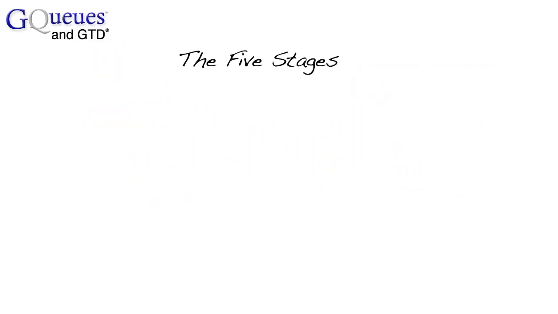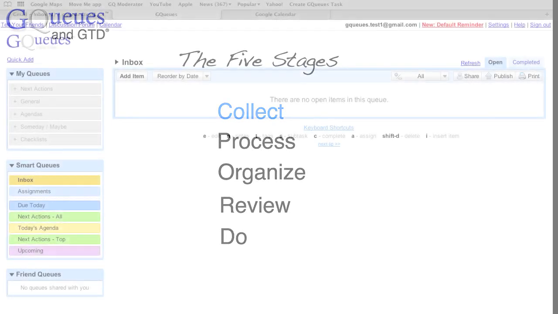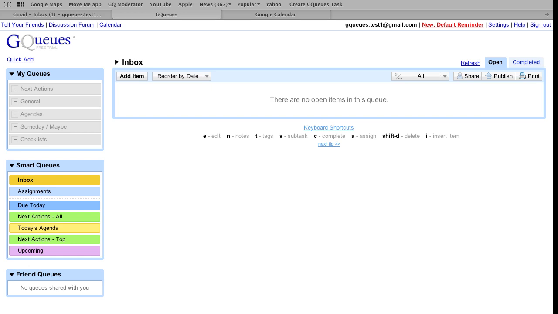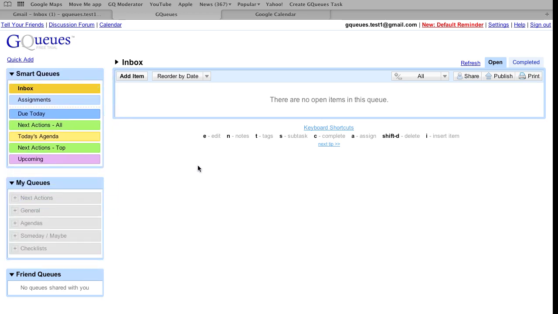There are 5 stages in GTD which you continually repeat: collect, process, organize, review, and do. During the collect stage, you gather all your tasks into one place. For us, we can use the GQueues inbox as our central repository. Since my inbox will be one of my most important queues, I'll move the Smart Queues panel up so my inbox is always on top.